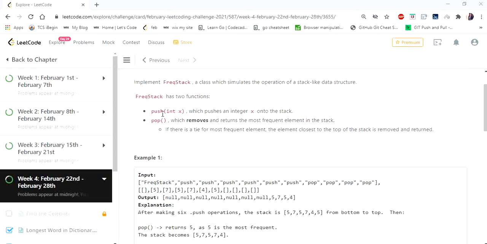Push is similar to what we perform in a normal stack, which pushes an integer to the stack. Pop removes and returns the most frequent element in the stack. If there is a tie for the most frequent element, the element closest to the top of the stack is removed and returned. So let's understand this with an example.